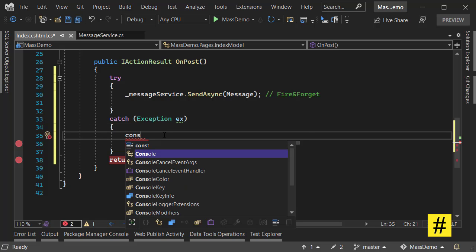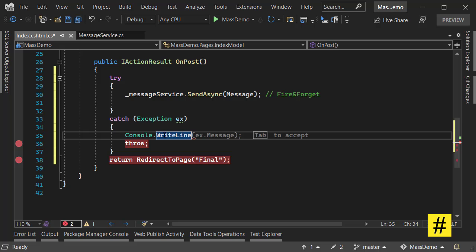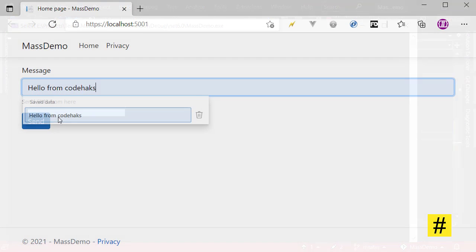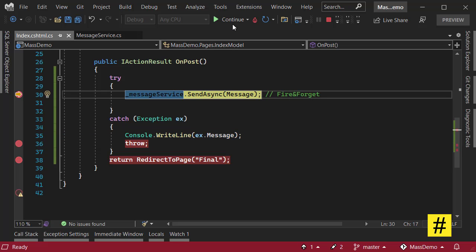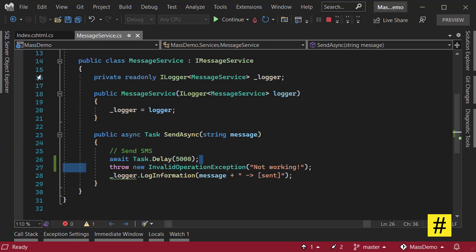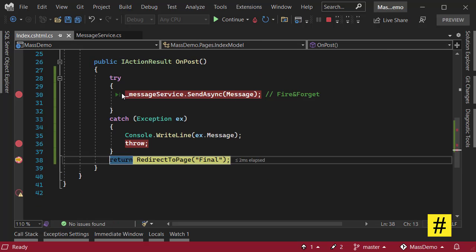Console.WriteLine ex.Message. Let's debug. This is my message and I send this and I continue here. Notice that we didn't wait for 5 seconds because of this line, because we were not using an await keyword. That's fine, but also we didn't catch the error. We had a try catch and an exception handling mechanism, but it didn't work.